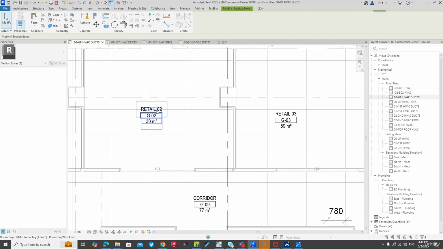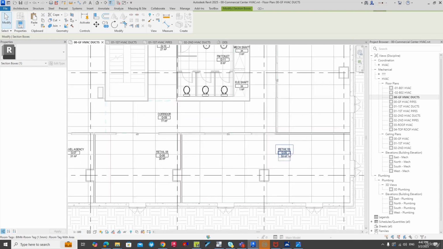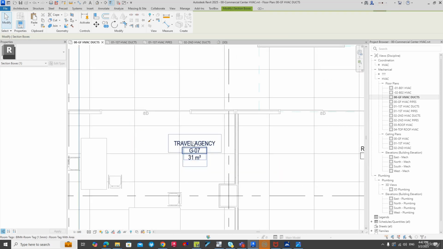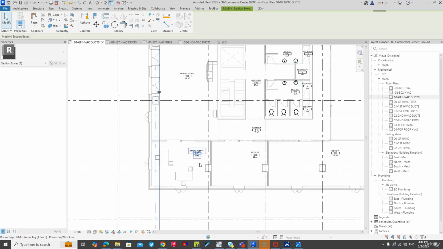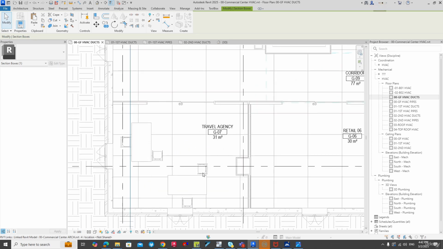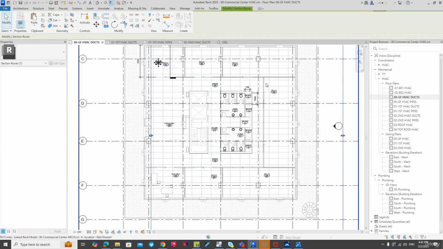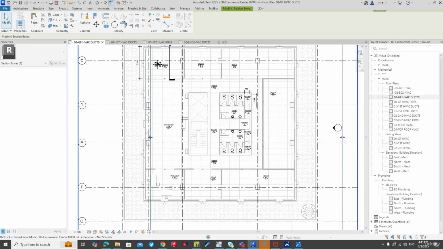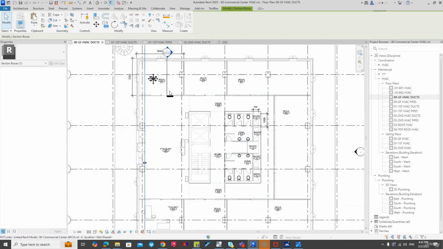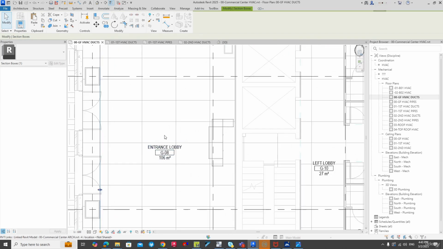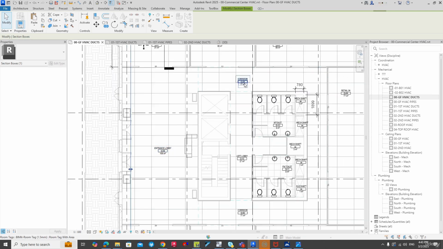I want you to finalize retail 02, 03, 04, 5, 6, and I want you to finalize travel agency G-07. As you can see here, we have furniture. We have 4 people in this room. I'm going to finalize mine. I will finalize estimating the loads in all these rooms, and we are going to discuss the results at the beginning of the next lecture. In the next lecture, we will discuss the loads in all these rooms. I will show you my results, and we are going to estimate the load in the entrance lobby and in the corridors. Thank you very much, and see you in the next lecture.